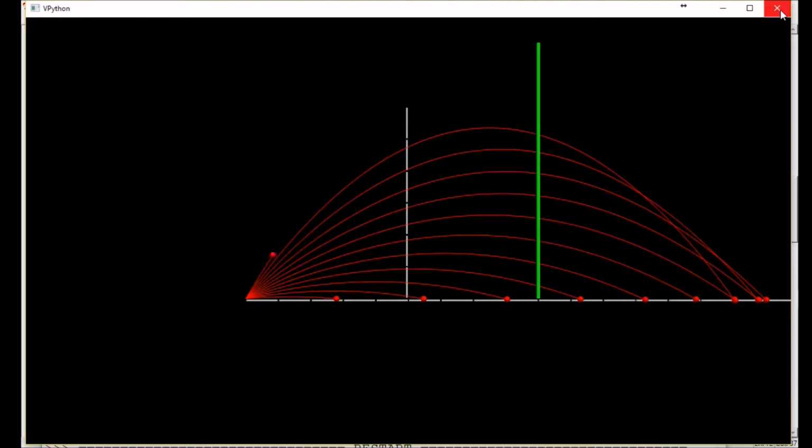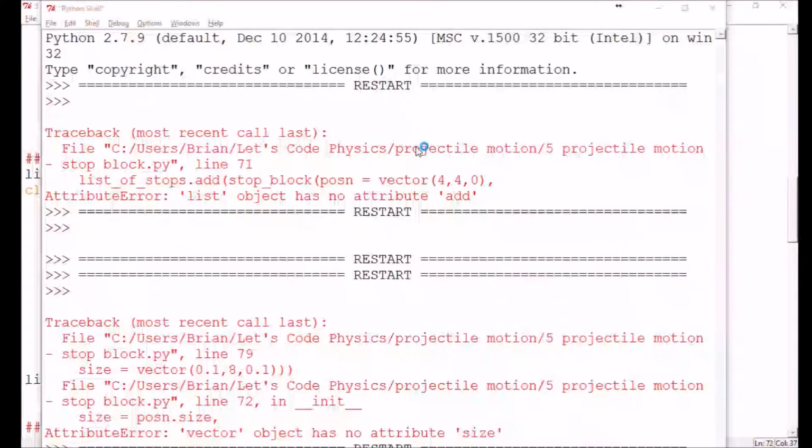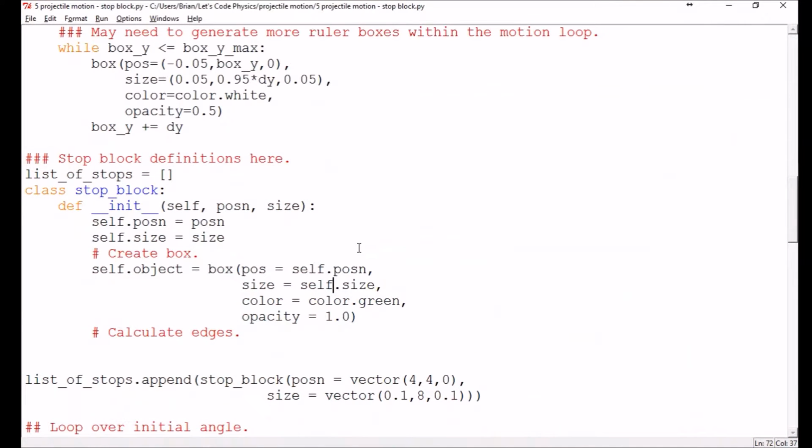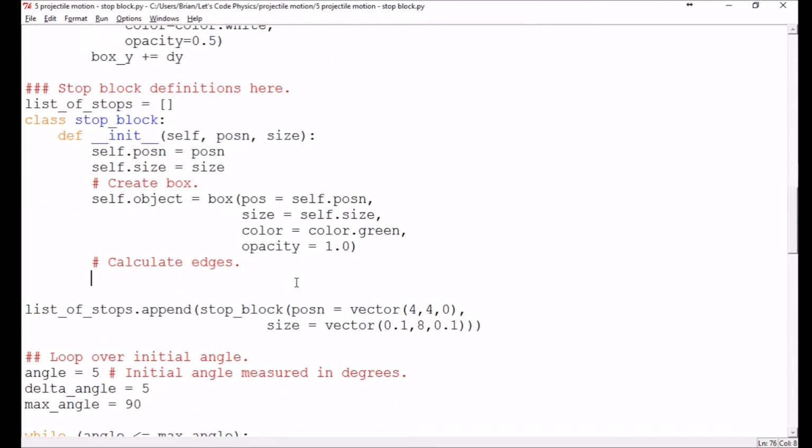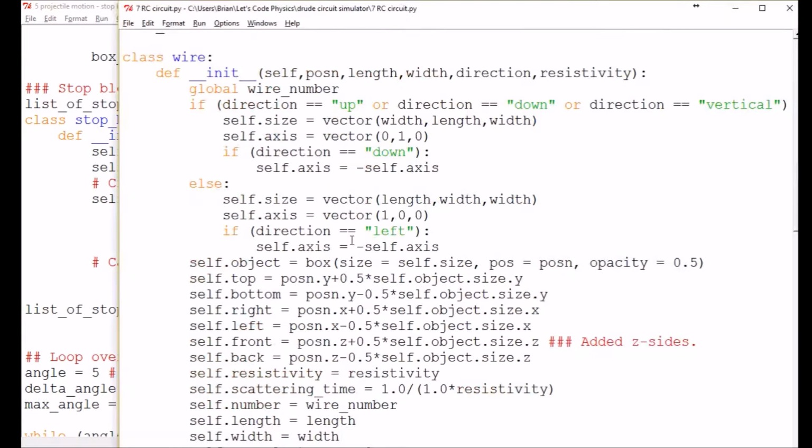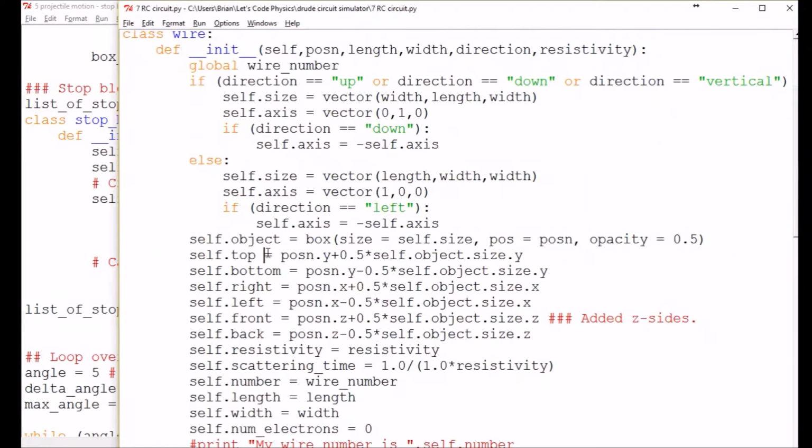That's because we haven't added that condition yet. That's the part that I had to comment out. I made a note to myself that that's where I need to add that. So the next thing I need to do, in order to figure out whether the projectile has collided with the stopping block, is I need to know where the edges are on this thing. And so again, I'm going to steal some code from my Druda circuit here.